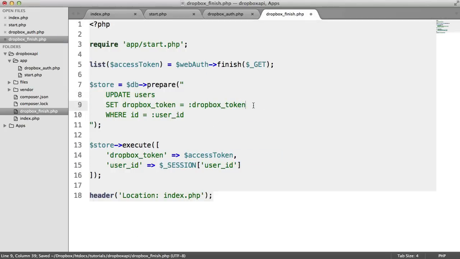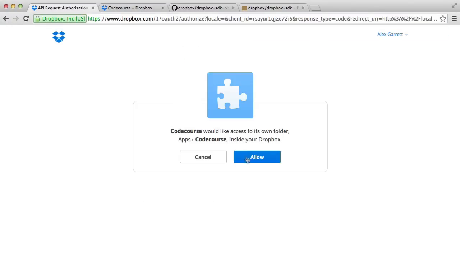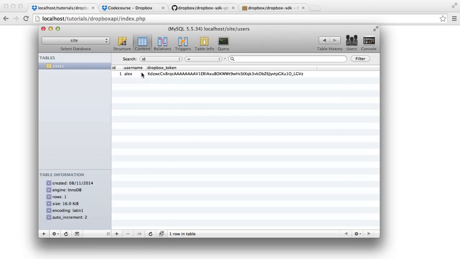I've put a comma just in there. So that query would have failed. So let's try this just again. Let's go back to our app, over to index.php, hit allow. And there we go. So we've now landed on index.php. We're not being redirected back to Dropbox anymore because that token exists.